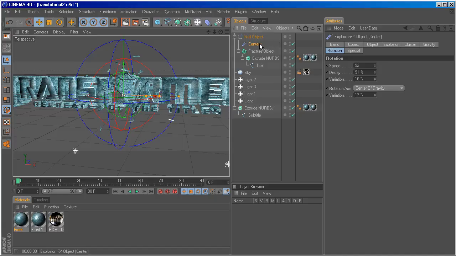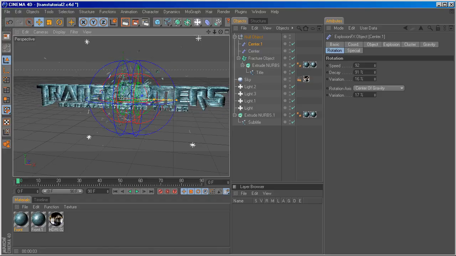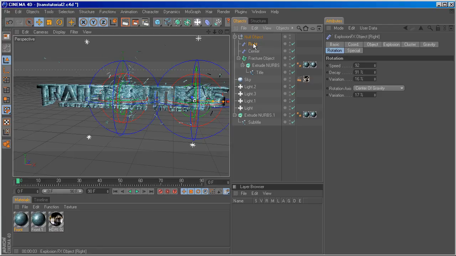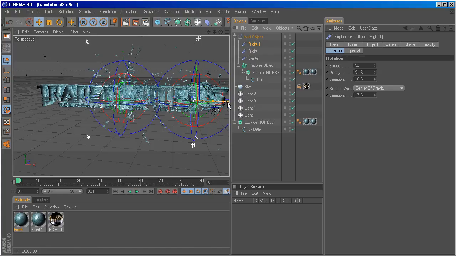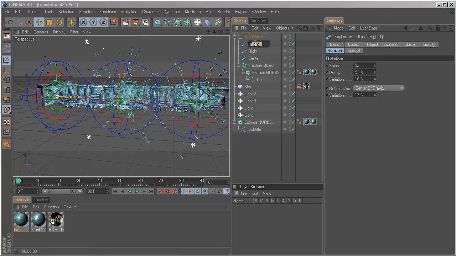Now let's call this explosion effect center, and we're gonna duplicate it and put it from this side. We're gonna call this right. Again, duplicate it, control drag, and put it somewhere around here. Call it left.